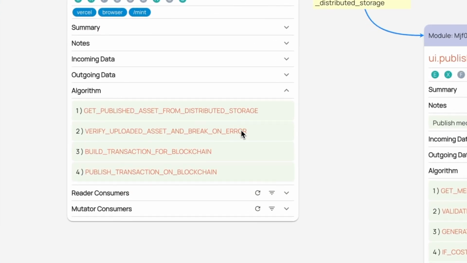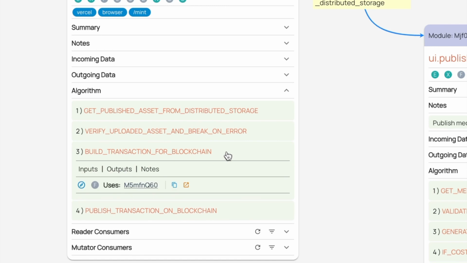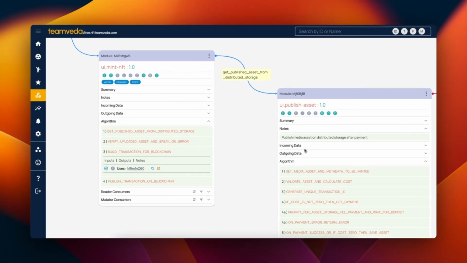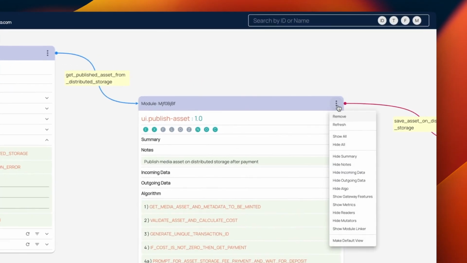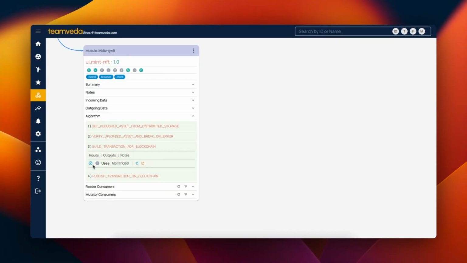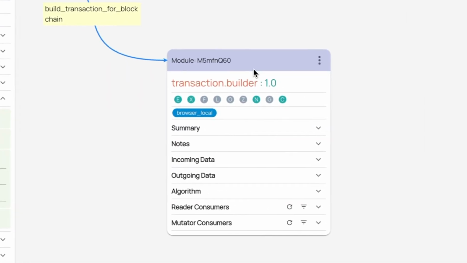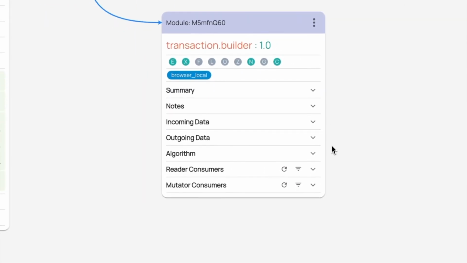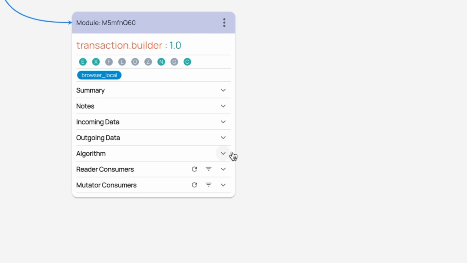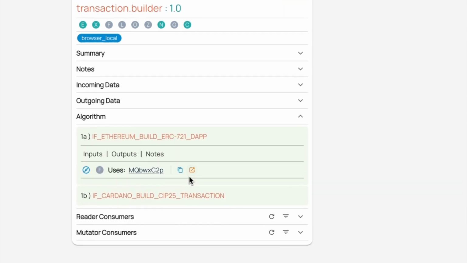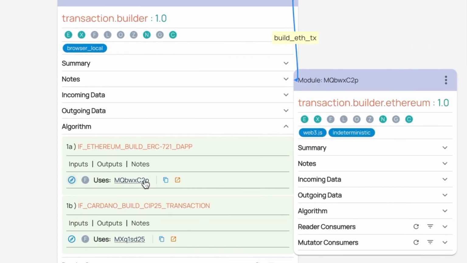So we have everything we need from the minter user. Now the minting module can move on to the next step of building a blockchain transaction. The input to this step is the data uploaded by minter, and we expect an NFT transaction as an output. A transaction is just a data structure with the data fields that will be stored on the blockchain network. The transaction builder module is a facade that supports two blockchains depending on the user choice of Ethereum or Cardano.